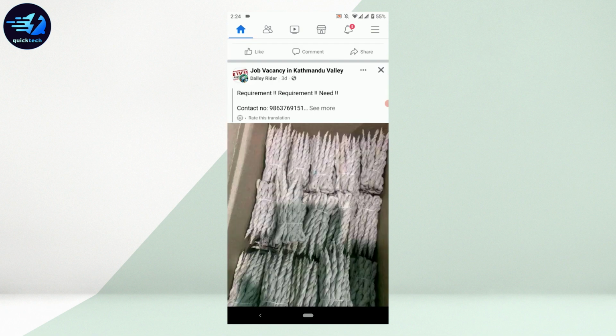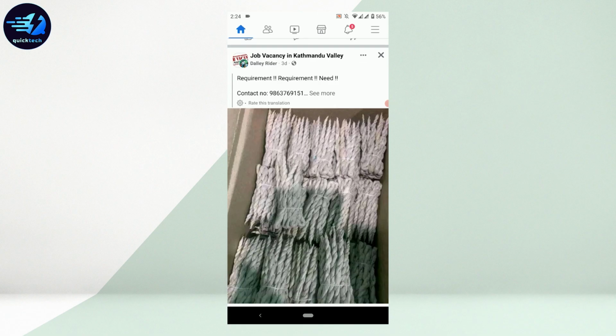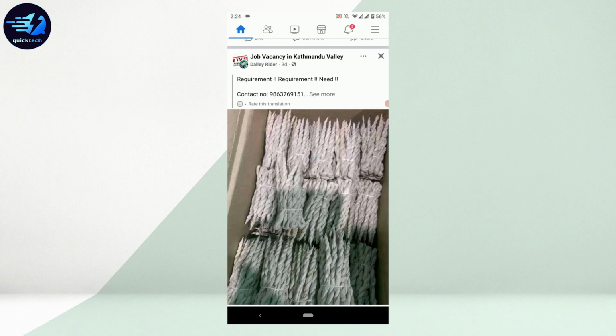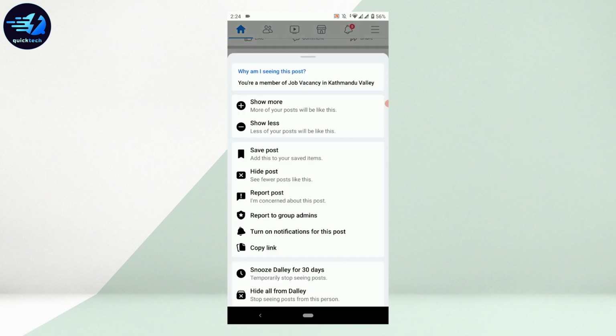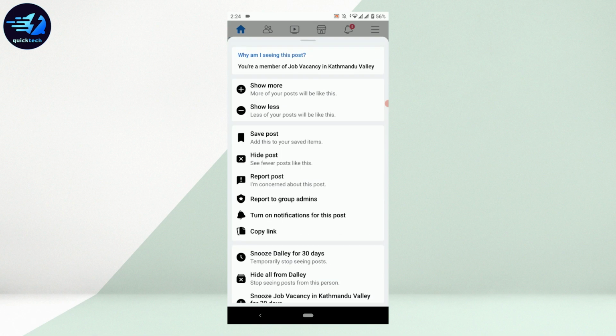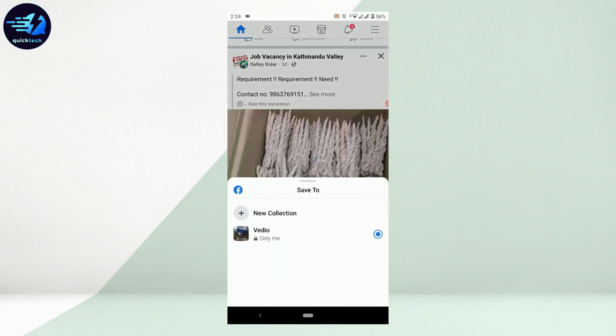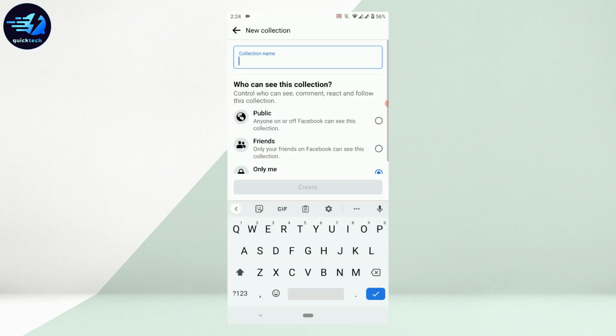Now I'm going to show you how you can save a Facebook post. So this is a post that I want to save. Just like before, you tap on the dotted lines, which will give you all these options. And from the options, you need to tap save post, tap that. Likewise, you will have the option to save it to the video collection or a new collection. I'm going to tap on new collection and provide a different name.